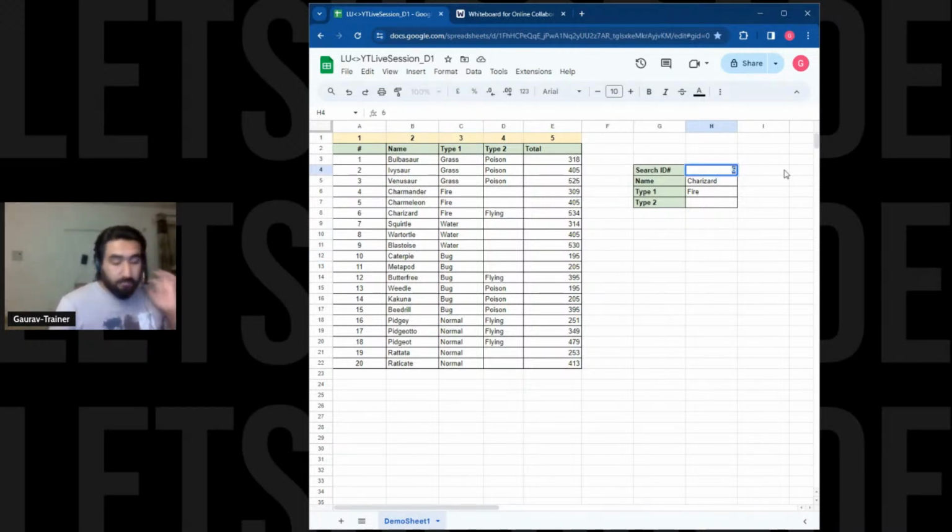And you can extend this to Caterpie, which is on number 10. It is a bug, and type 2 is missing right over there. We extend it to Bulbasaur. It is Bulbasaur, type 1 is grass, and its type 2 is poison. So that's how VLOOKUPs can work.